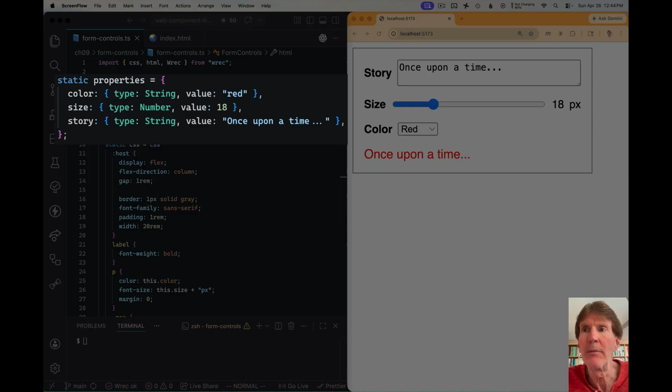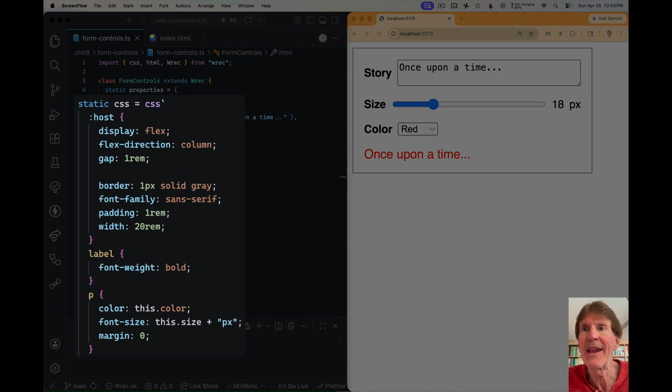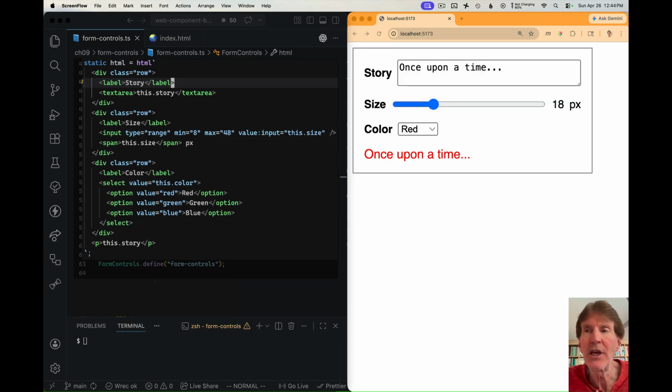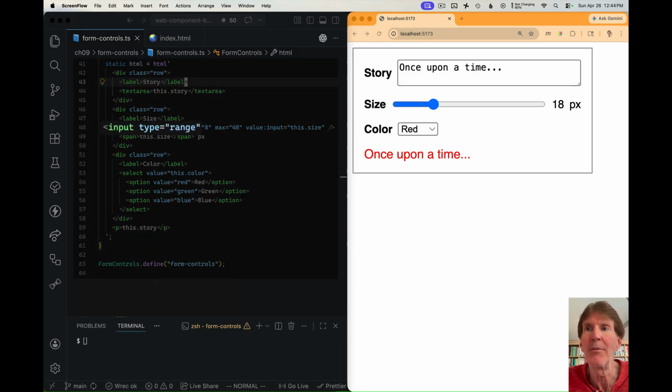Their configuration objects specify their runtime type and initial value. The static CSS property produces the layout and styling shown in the browser window. The static HTML property specifies the HTML elements to render, including textarea, input, and select elements. The input element has a type attribute set to range, which causes it to render a slider.